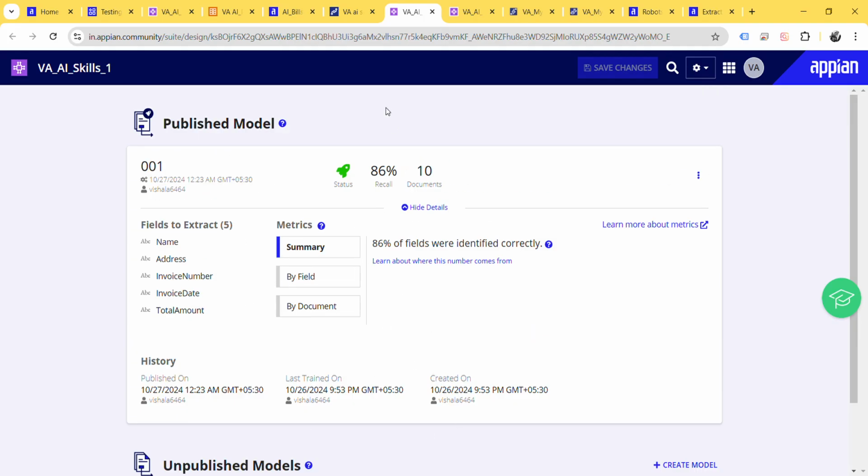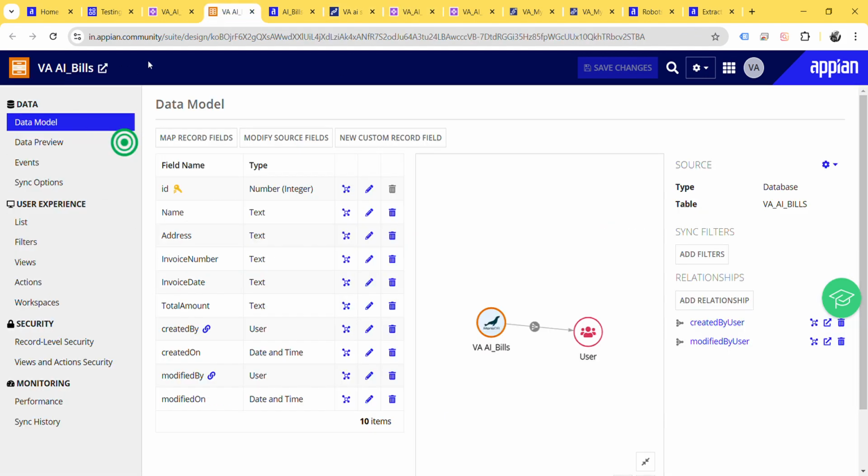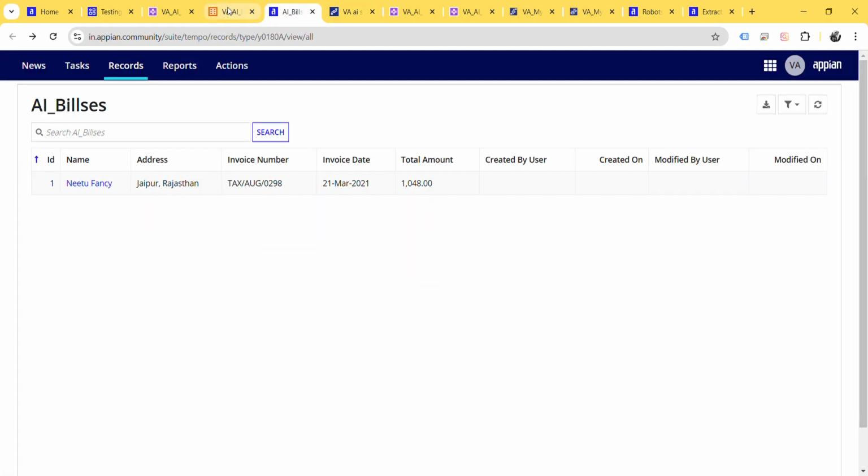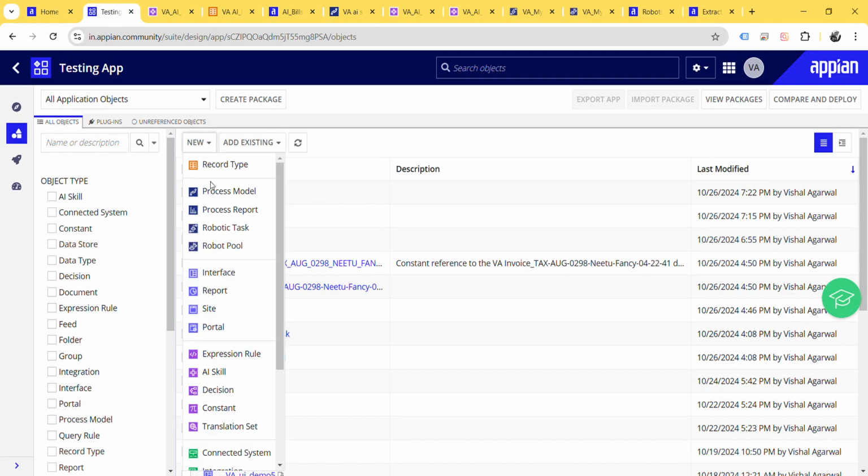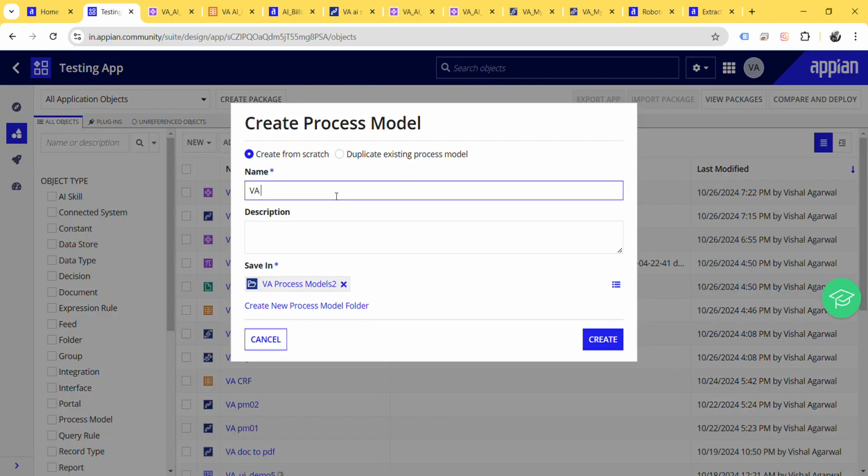Okay, now we have to create a process model that extracts that document and saves it into the record. So I have already created the record. There are some sections like ID, name, address, invoice number, invoice date, total amount, and by default all the 4 columns. Okay, then we have to go to the process model. Let's create a process model again, and AISkills. Okay, create.